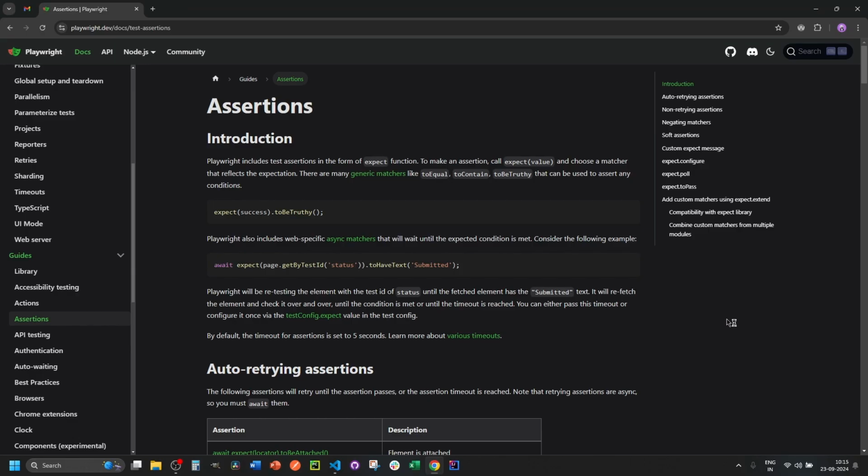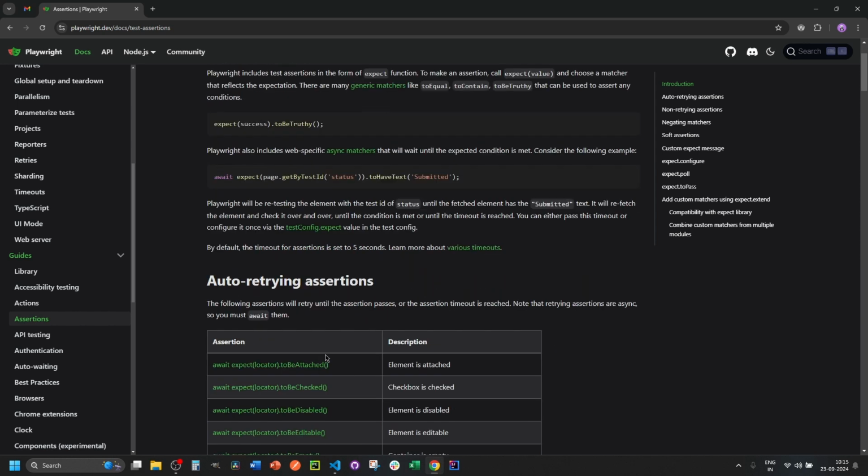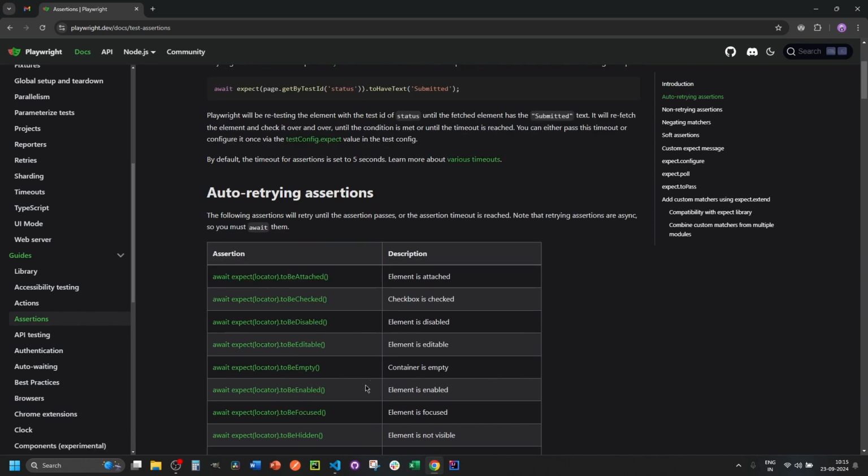Hello everyone, in this tutorial of Playwright with TypeScript series, we will learn about assertions. Playwright has its own assertions. If we look into this documentation part, we have retrying assertions. The following assertions will retry until the assertion passes or the assertion timeout is reached. Retrying assertions are asynchronous, so you must await them. So these are some of the auto-retrying assertions.